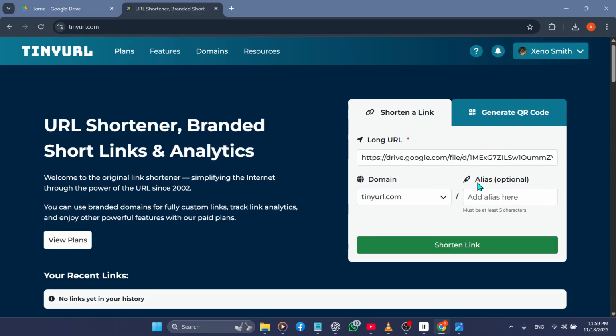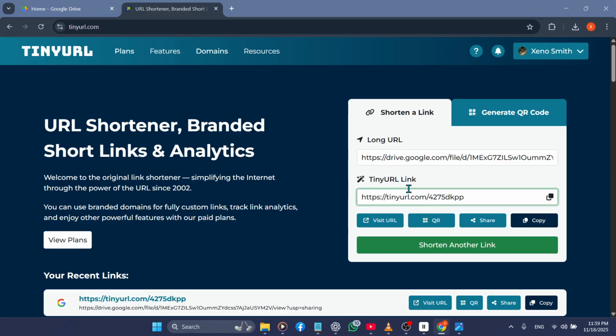Once your link is ready, click the Shorten URL button. After a moment, Tinyurl will generate a brand new, much shorter link for you. Copy this new link and use it anywhere you need. It is clean, simple, and perfect for sharing in messages, descriptions, emails, or any place where a long link would look cluttered. And just like that, you have successfully shortened a Google Drive link using Tinyurl. It is quick, easy, and can make your shared content look a lot more organized.